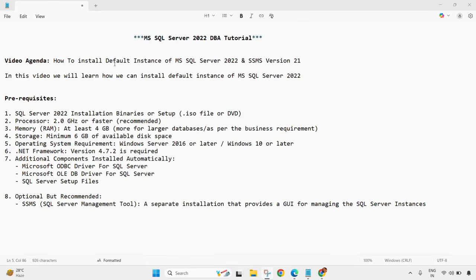So in this video, we will learn how we can install the default instance of Microsoft SQL Server, and we will also install SQL Server Management Studio tool. So let's get started. First of all, we need to take care of some prerequisites. These are the prerequisites I have listed here.